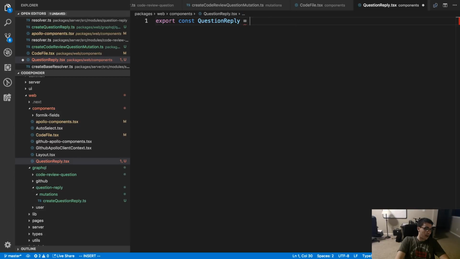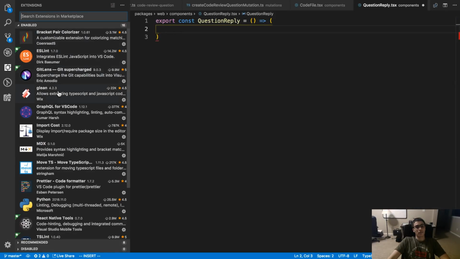What plugin to use for highlighting GraphQL syntax? GraphQL for VS Code by Kumar.